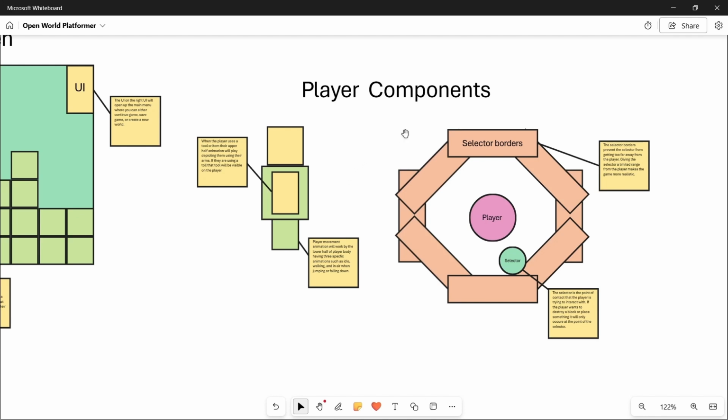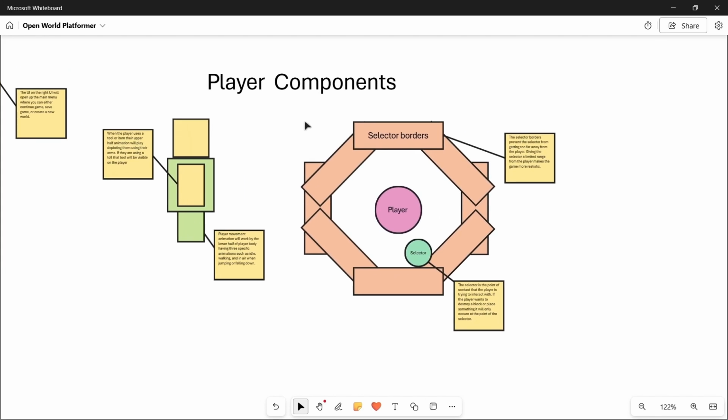As for how the player will select things and interact with the world around them, it will be using a selector, which will represent this little circle right here. The selector will be blocked by going too far away from the player by these selector borders. Selector borders allow us to make the game a little more realistic, preventing an extended reach of the player.